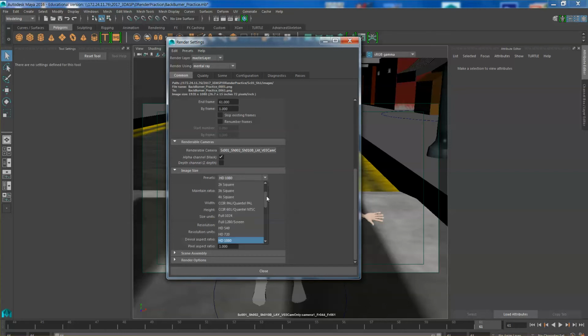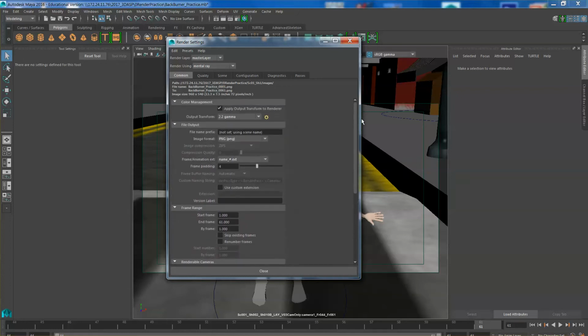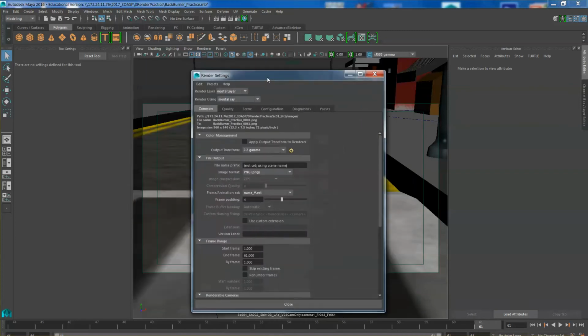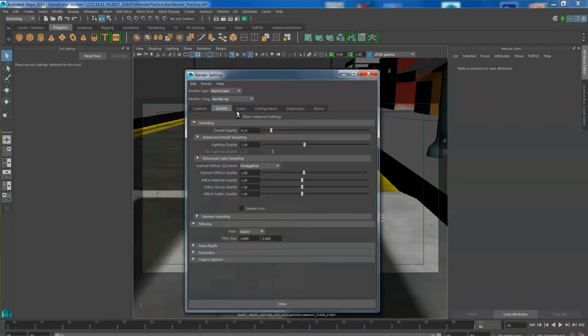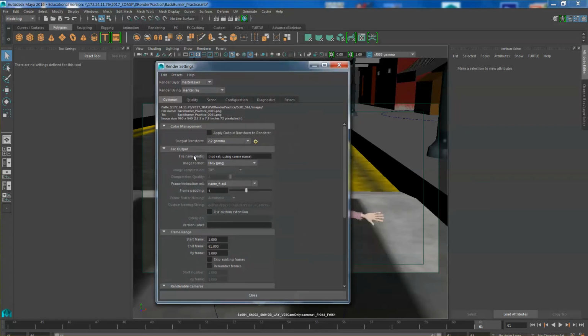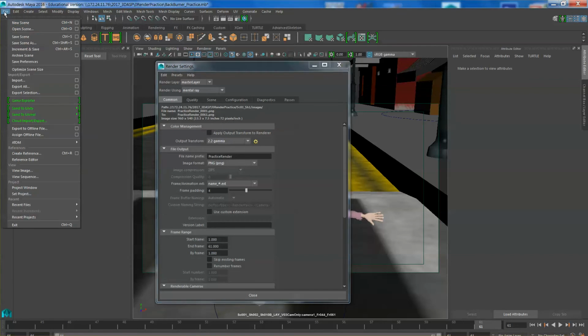Now for demo purposes, I'm going to reduce it to HD 540. And the gamma output for this demo, I'm just going to turn it off. Alright, so everything looks good. The file name, there's no name being assigned for it, so I'm just going to give it a name. I'm going to call it practice render for the time being, and then go ahead and save.